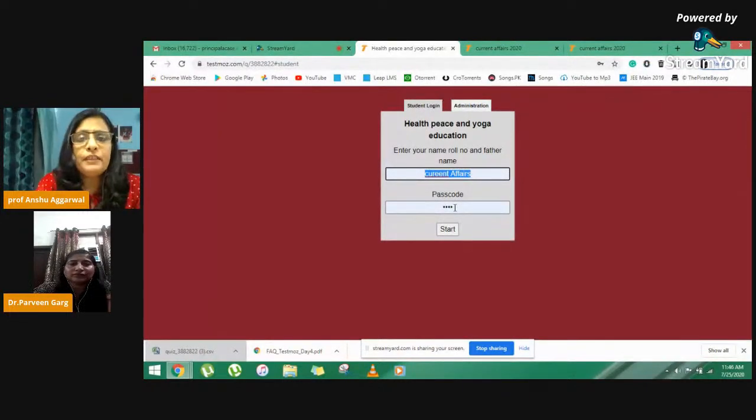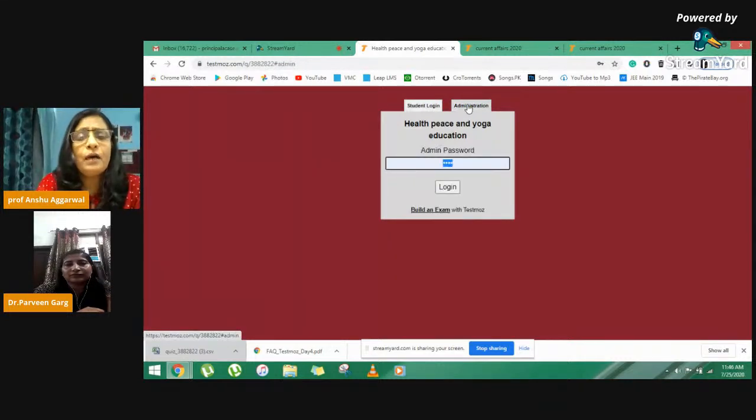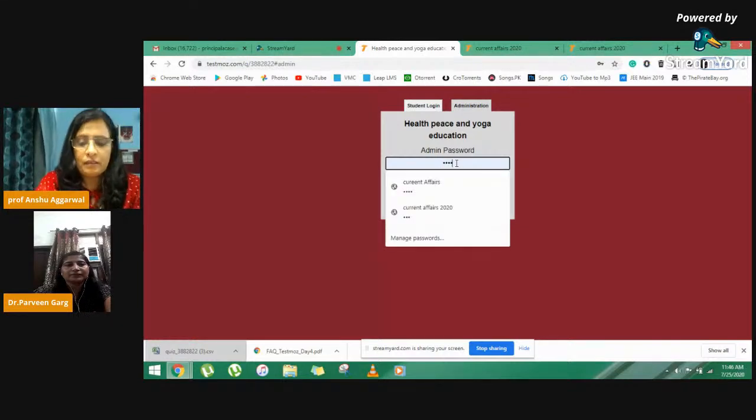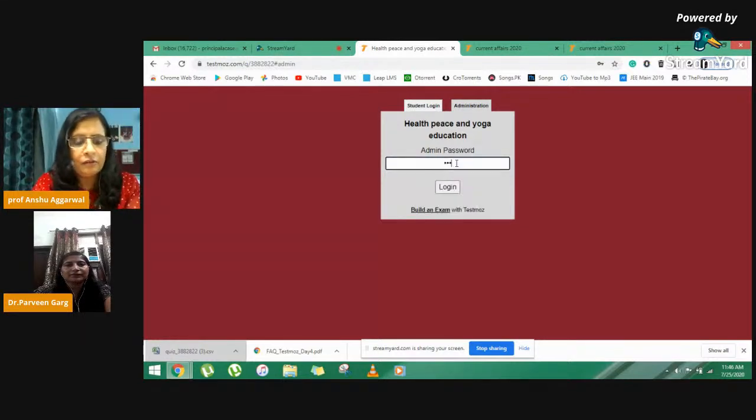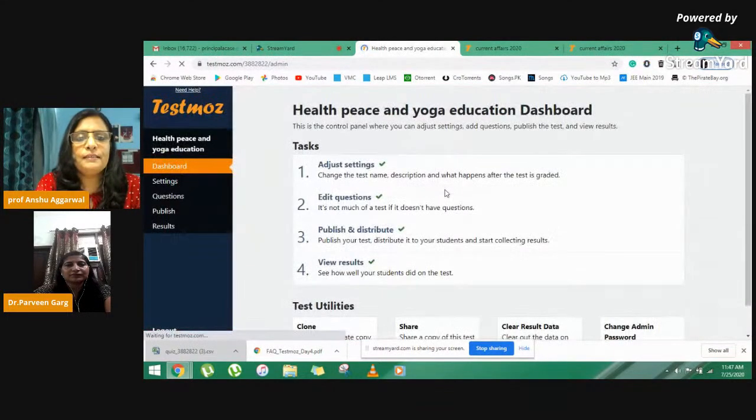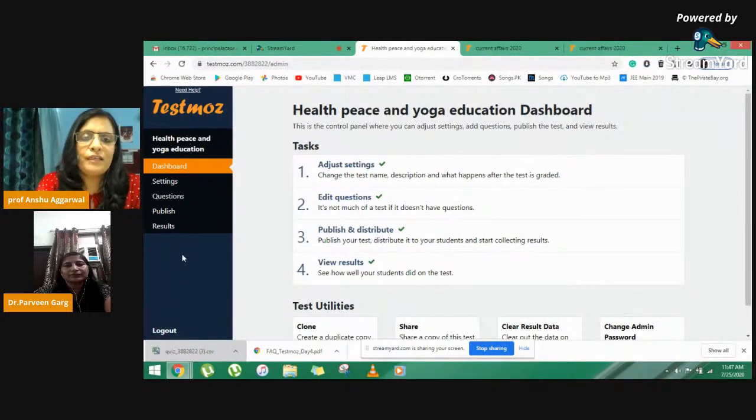But if you are the administrator, if the teacher wants to access their test, then they go to administration and put the password which they defined at the start of creating the test. Then they can log in to the test and see the results. Otherwise, students are not able to see all the things, but the administrator can see the results and everything. So this is very important, and you should remember that the URL is important for students as well as for the teachers.